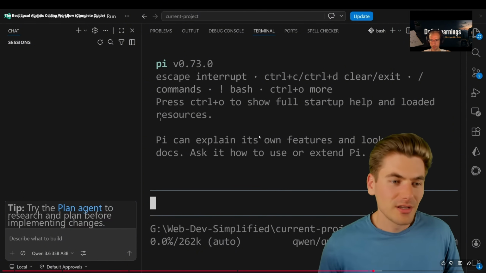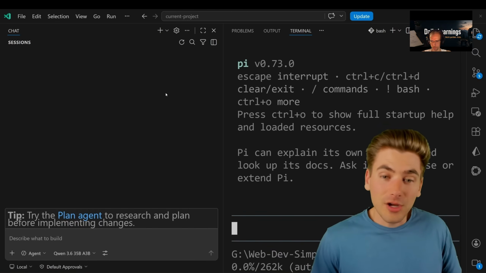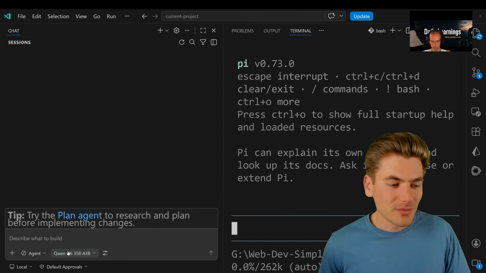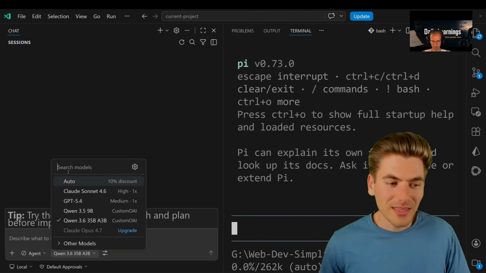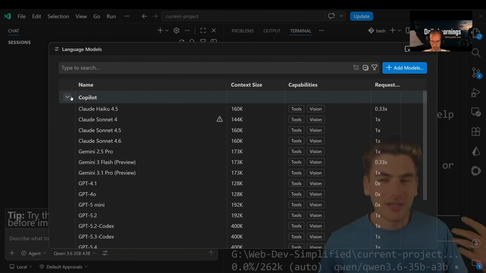This is available. So let's just expand this over. This is that chat window for Copilot. You don't even need a Copilot subscription to use this because what we can do is set up a local model. So this model dropdown right here, this is where you want to select that. And right here, there's going to be this gear icon. Click on that and it's going to open up a section where you can configure your models.